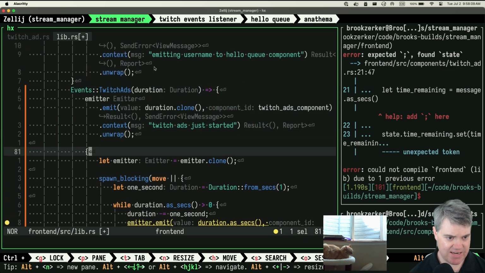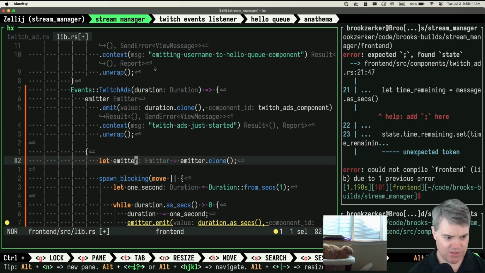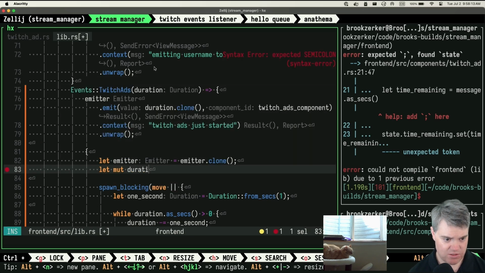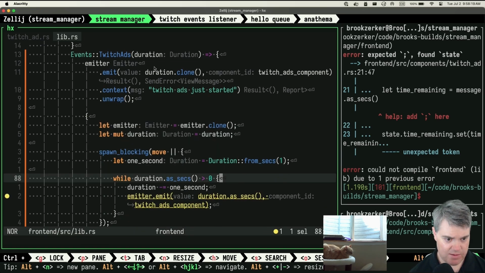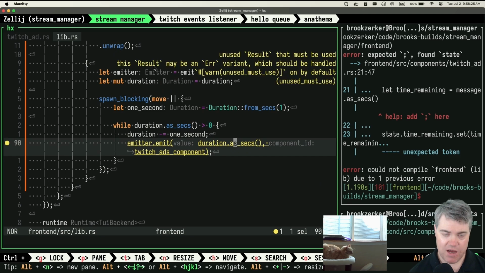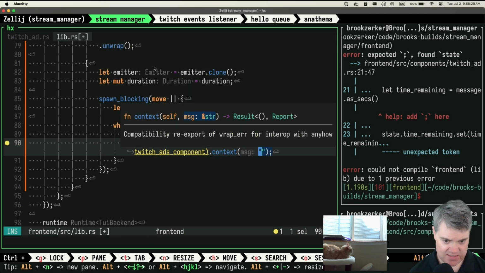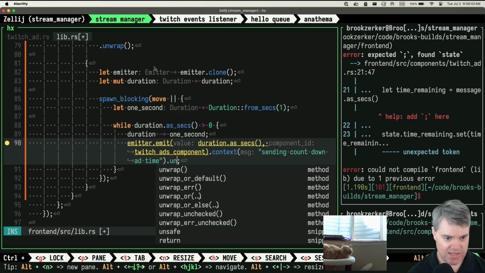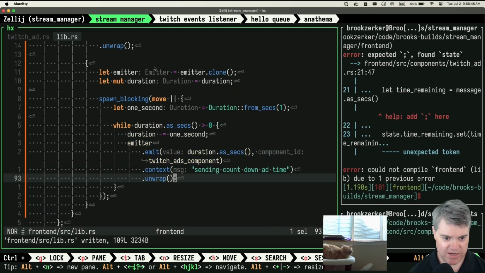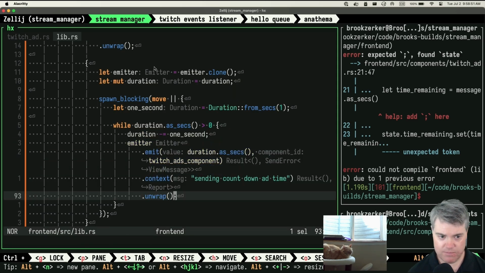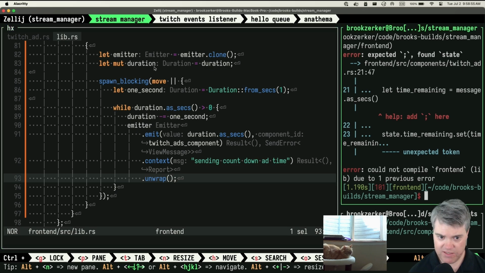Also, I kind of feel a little bit weird because I don't want people to think that this duration can be mutable up here. So I'm just going to do the same thing here. Just going to let duration equals. I can take ownership of it at this point, but I just sort of want to say like, hey, it's now mutable. And now it's going to start going down. Unused result. Okay, so let's context this, and this is sending countdown add time, and then we'll just unwrap this. So, crashy. Okay, I don't have any errors, no warnings.